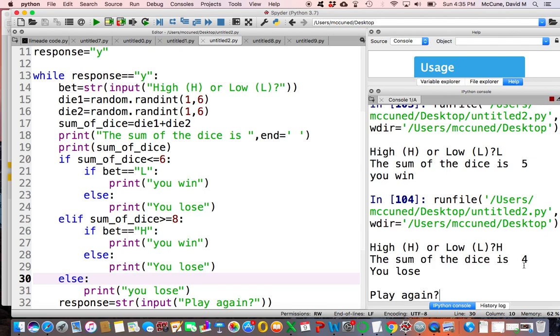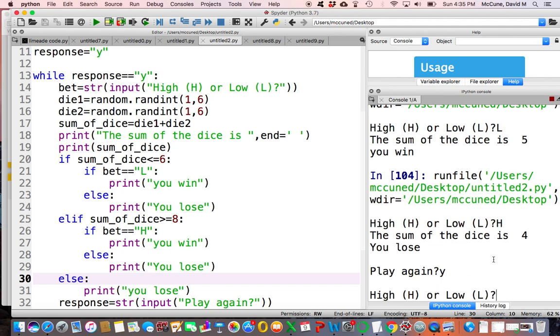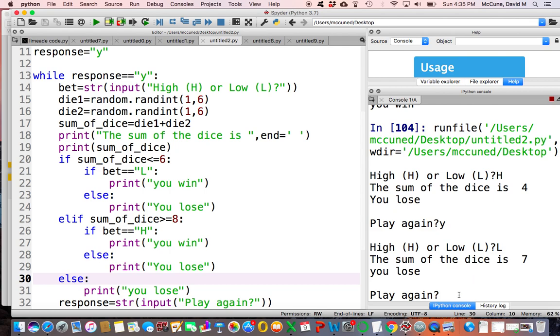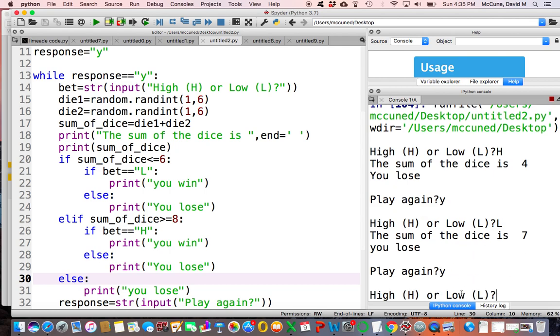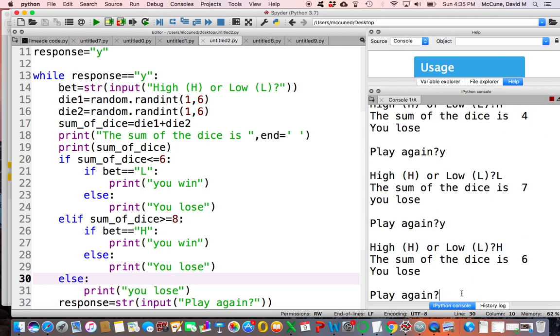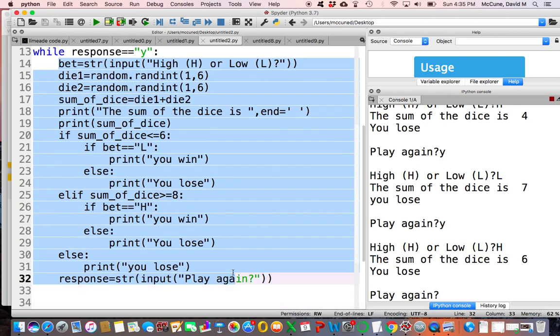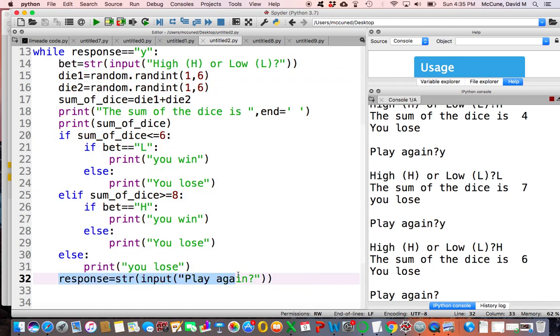I'm going to bet high. Oh, I lost. And it asked me, do you want to play again? So I'm going to say yes. For why, right? And it just repeats. You know, I'll bet low this time. I lost. Okay, well, I'll play again. Why not, right? High. I lost. And so on, right? This is the game, right? Just keeps repeating over and over again as long as right here, as long as I keep giving it a lowercase y.